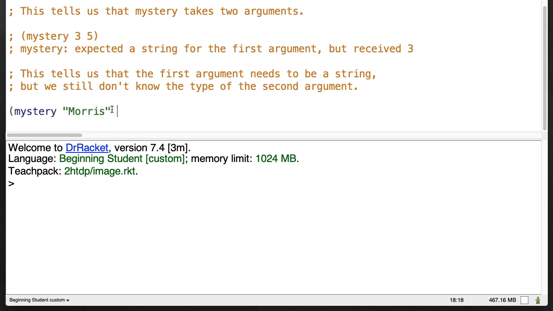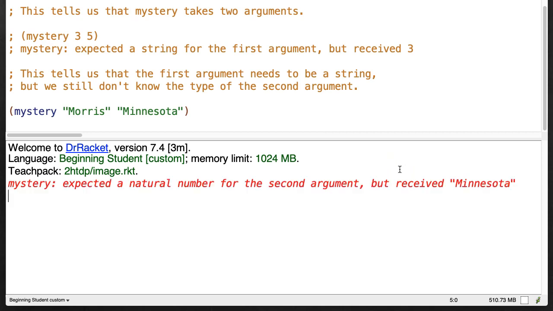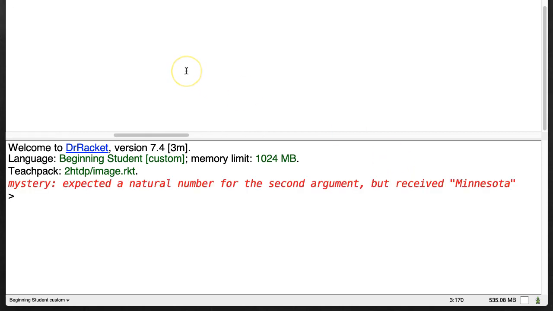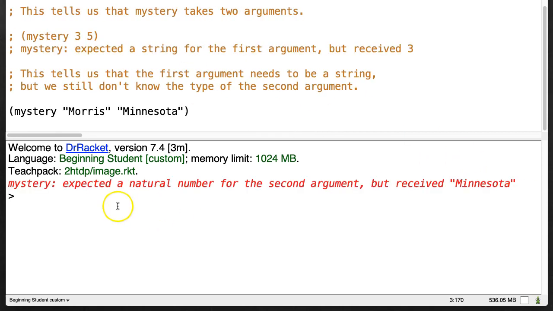And we don't know anything about the second argument, but often functions that take one kind of thing in one place will take the same sort of thing in other places. So let's try a string in the other argument. That might be wrong, but it's worth a guess. So we'll hit run again. And it didn't like that. It said that it expected a natural number for the second argument, but received Minnesota. So it wants a number here, not a string.